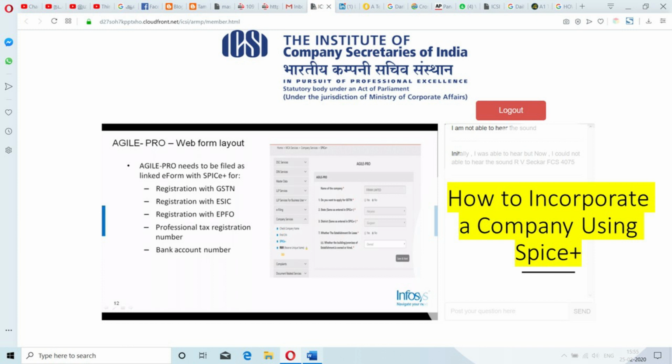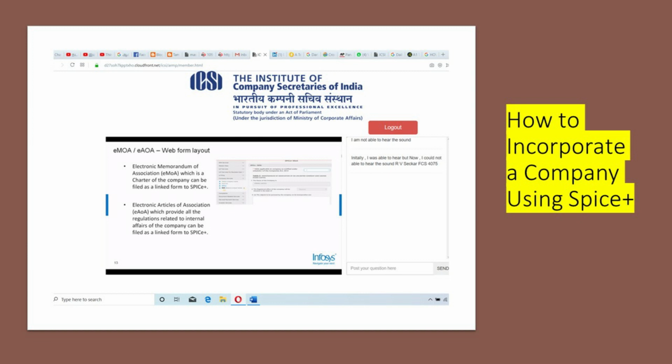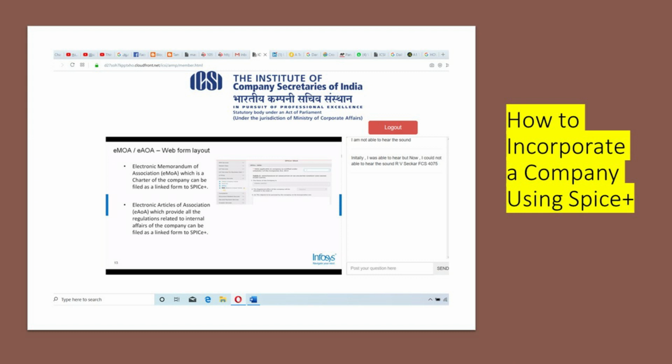EMOA, EAOA web form layout. The electronic memorandum of association, eMOA, which is the charter of the company, can be filed as a linked form to SPICe+. The electronic articles of association, eAOA, which provides all the regulations related to the internal affairs of the company, can be filed as a linked form to SPICe+. This is also a very important one.